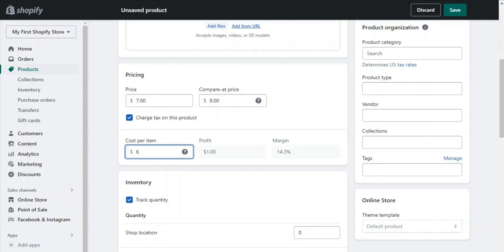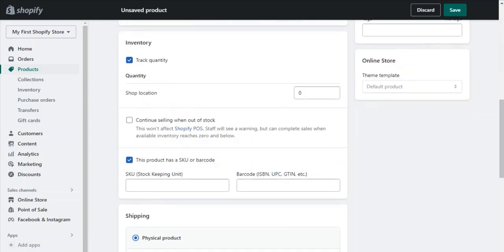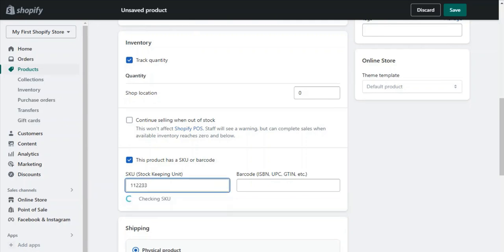And moving on, we have inventory. Okay, so this section might look a little different depending on your store setting. But basically, this is just to keep track of the inventory. You can add SKU if the product has one. You can add barcode if the product has one.